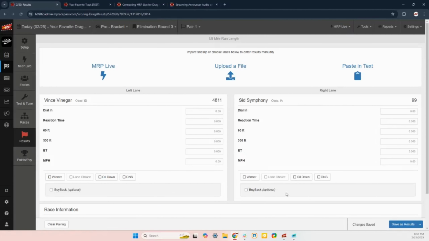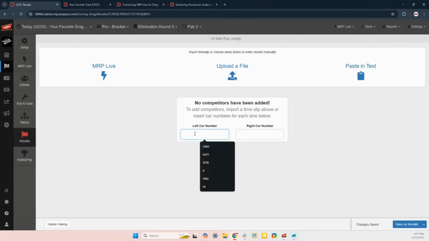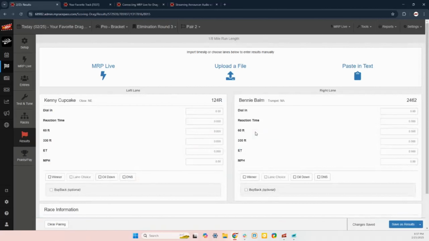And then you're going to select who your winner is. I'm going to select Sid as my winner, and I'm going to click save. Then I'm going to go to the next pair. So up here, pair, go to the next one. Again, type in the left car number, then your right car number, and push enter. Brings up your blank pair. Again, select your winner and click save.